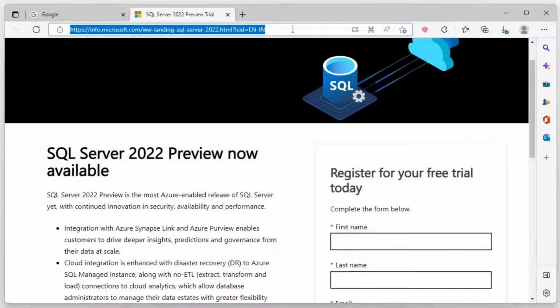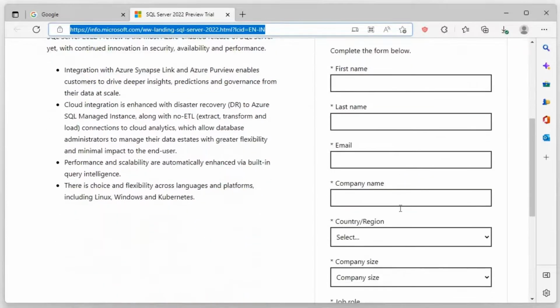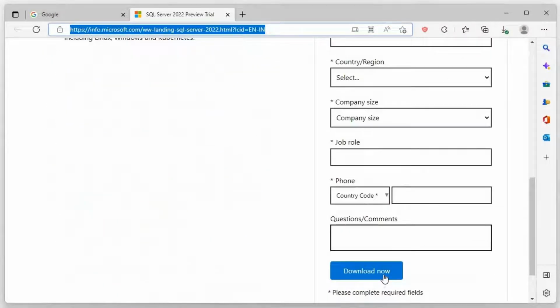We will have to open this particular link. I'll place this link in the video description. You have to give your details here and then click on download now. You will be given an exe file, which you need to open and then download the media. In my case, I have downloaded the ISO file required for this installation.